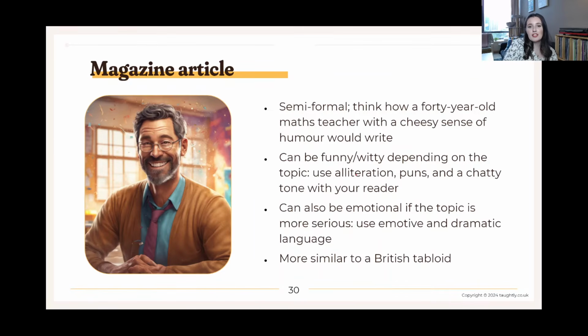But if you're going to be humorous and witty, you can use alliteration, puns, and a chatty tone. Or if you're going to be emotional because you've got a serious topic, you can be more emotive and dramatic in your language. And for those of you in the UK, for reference, it's more similar to a tabloid. So magazine is like a tabloid, newspaper is like a broadsheet.